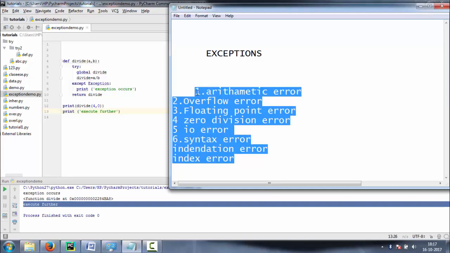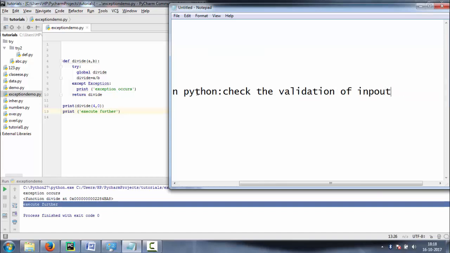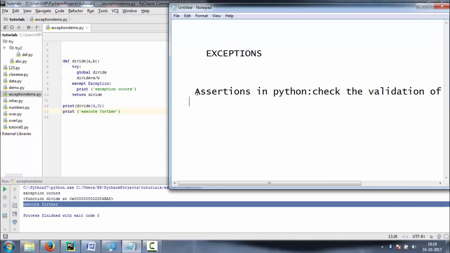Now let's come to assertions in Python. What are assertions? What does that mean? Assertion is used to check the validation of input. Let's understand it with an example. What do you mean by validation of input?